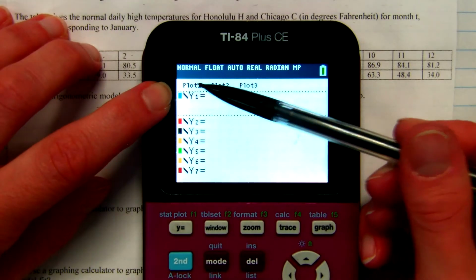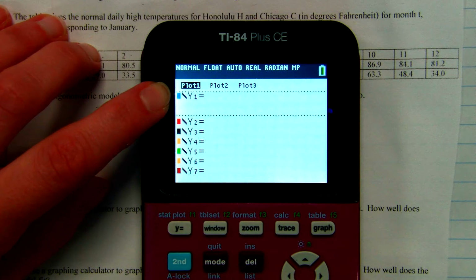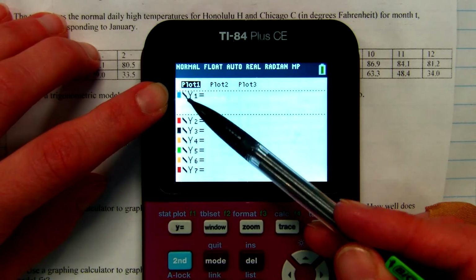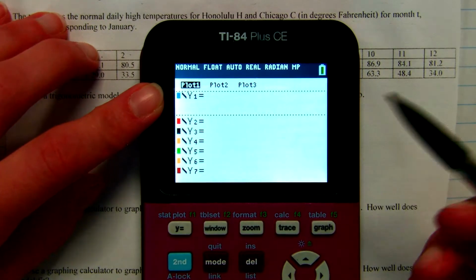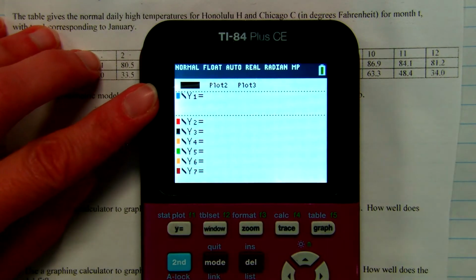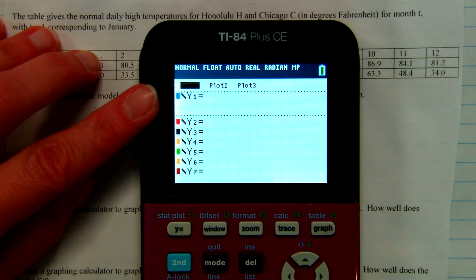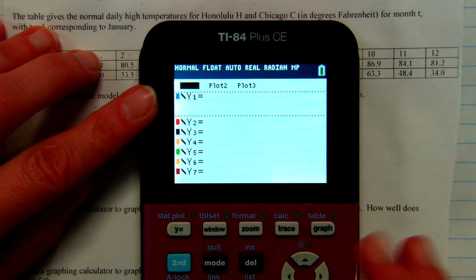I need to go to the top and turn plot 1 on. So this is in your y equals menu. You should do this the first time. I wasn't thinking about the fact that in my other math class we were doing something else. If you turn that plot on, it might work.